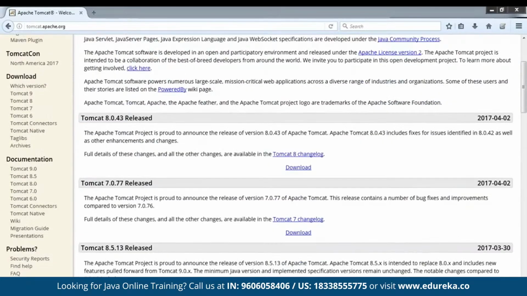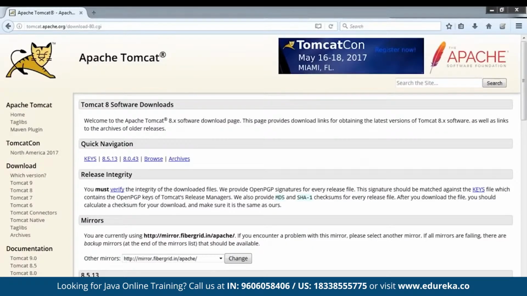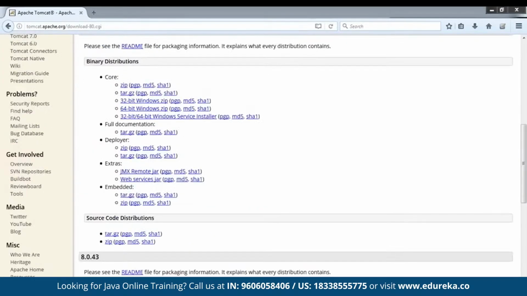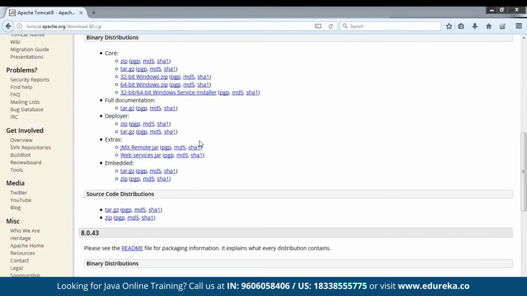If you come down here, you can see to your left the different versions of Tomcat that you can download. At present, Tomcat 9 is in beta, so again, Tomcat 8.5 is what I would recommend. If you go to Tomcat 8, here you can see the different versions that are available. What you need to do is download the core package.